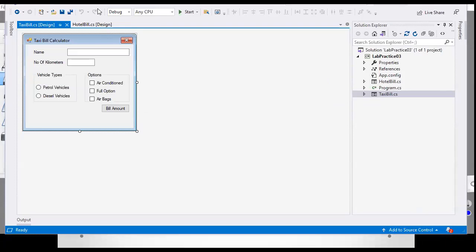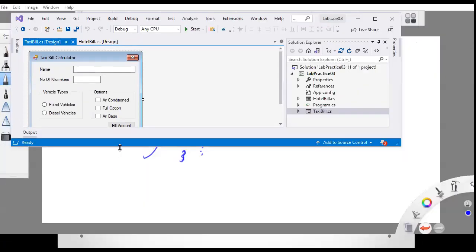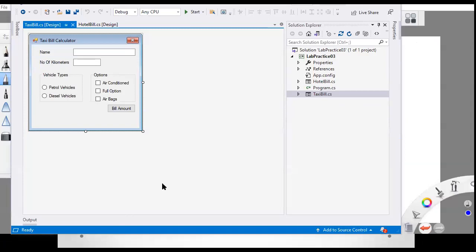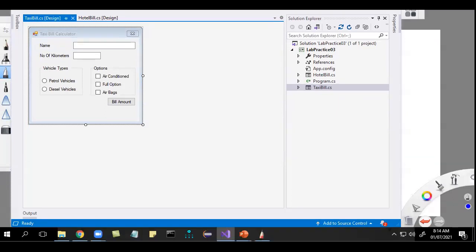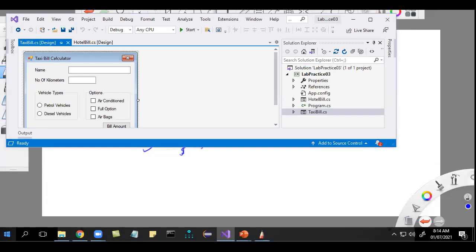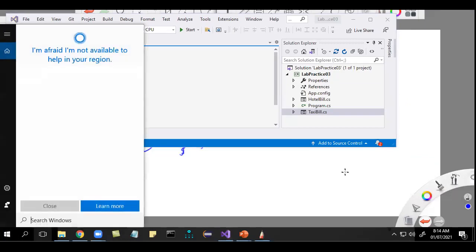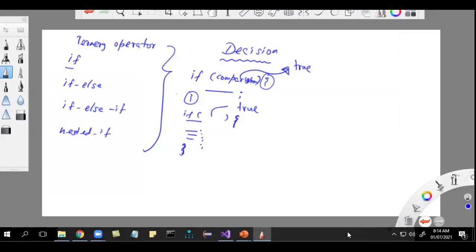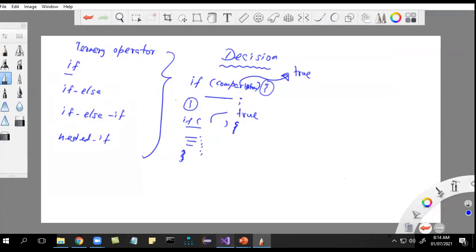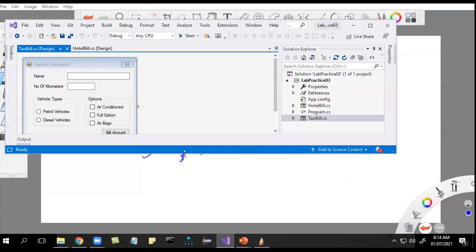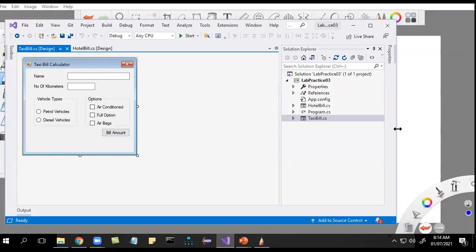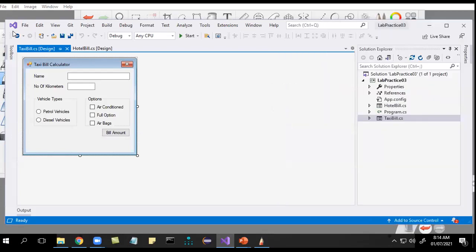Come on, buddy. Again and again and again. It's giving me problem. The size. Because I changed my monitor, that gives me some trouble. Okay. That's fine.